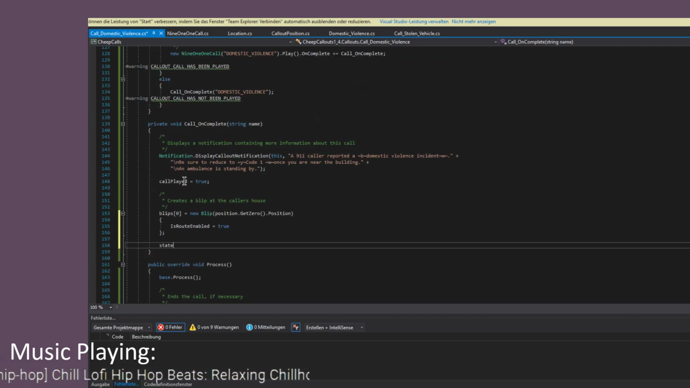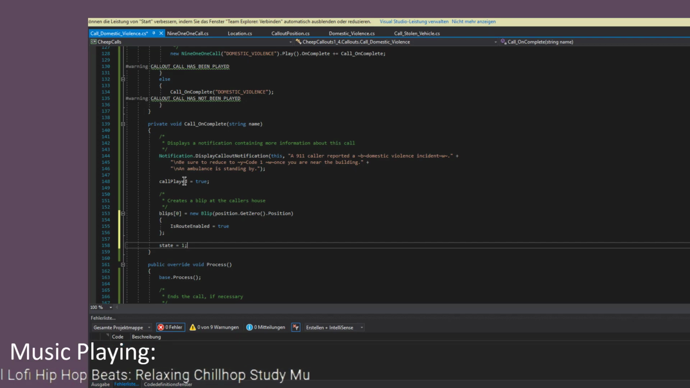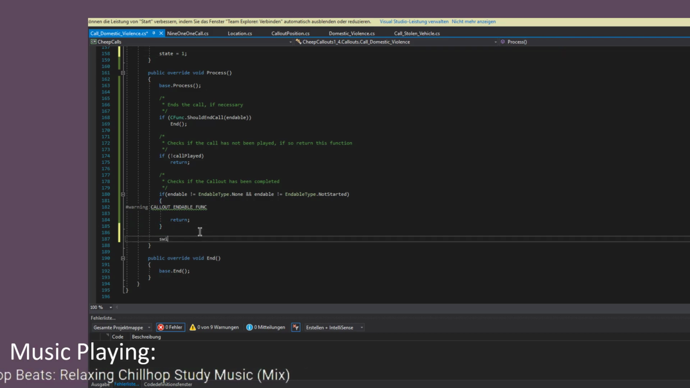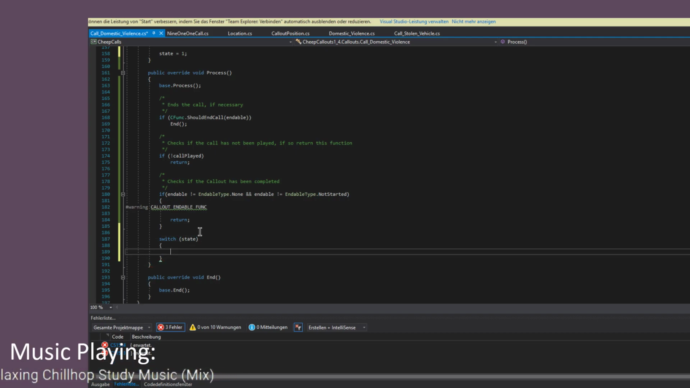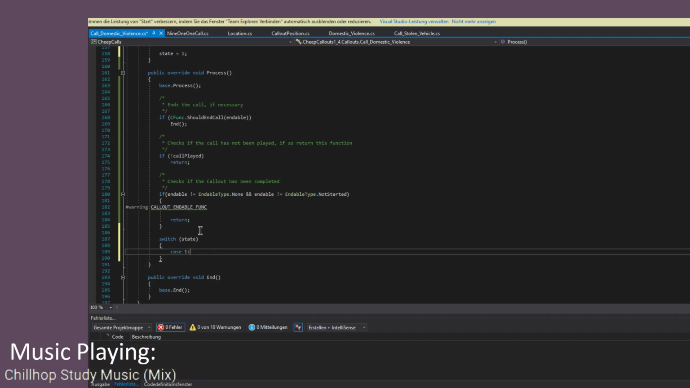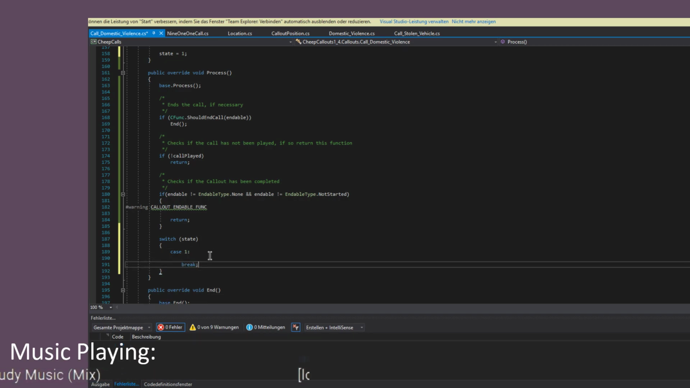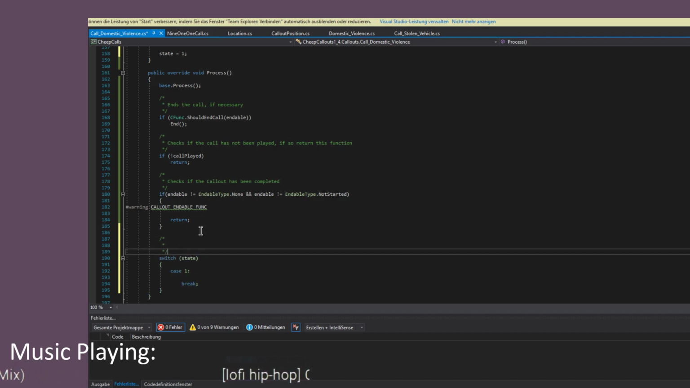Okay, now we need to change the state to 1. So then we can do a switch case, switch state, case 1, which pretty much checks if we are at the position. So let's do that. Checks at which state the callout is at.